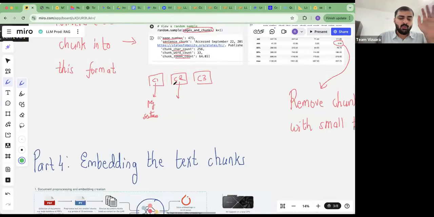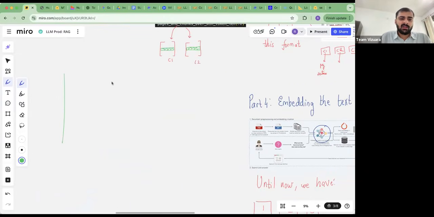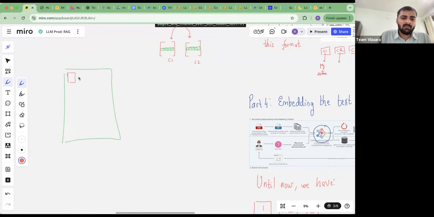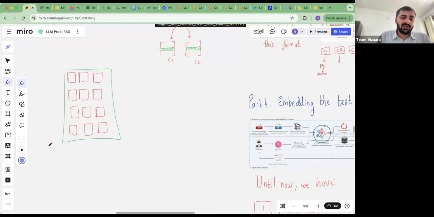Did everyone understand until this part what all we have covered so far? Until now, what we have covered is that we have this whole book, which has around 1200 pages. We have divided that book into chunks. And next, in the next step, these chunks are going to be converted into embeddings, which means that each of these chunks, which I've highlighted right now, are going to be converted into vectors.